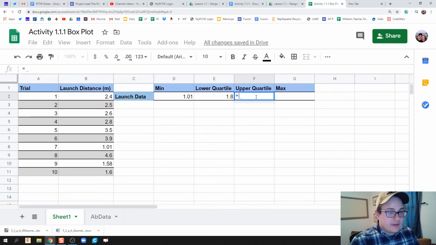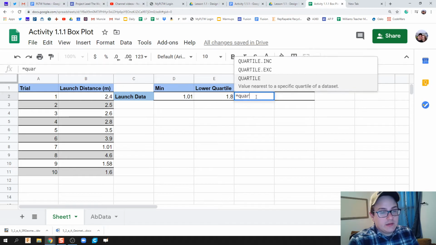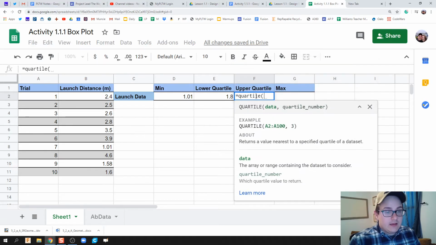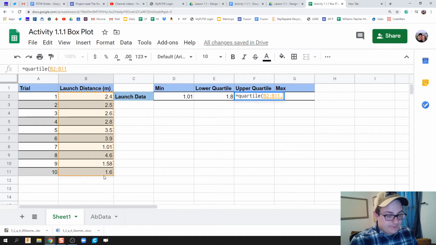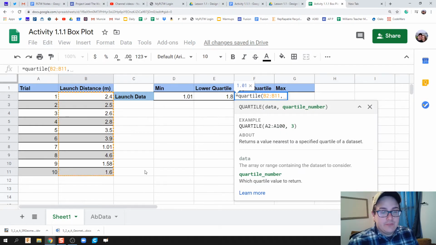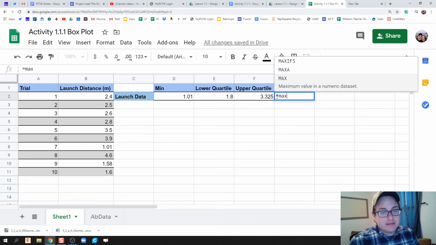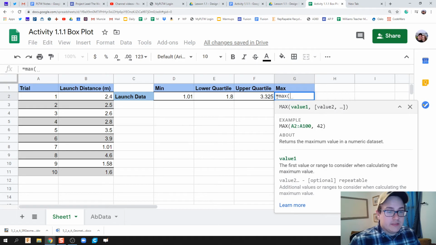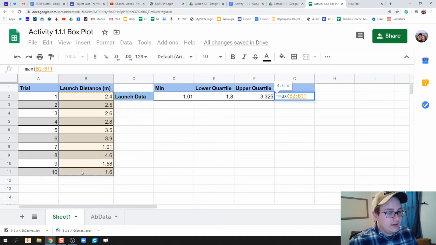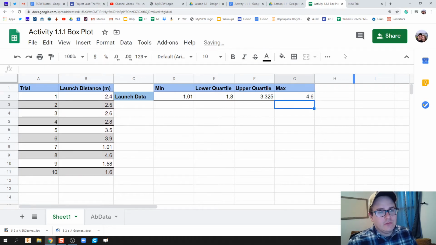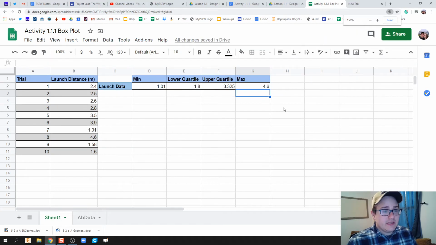And then we're also gonna find our upper quartile. So we're gonna type in quartile again. I'm going to do parentheses, highlight all of my data, comma, and then type in the number 3 for that upper quartile. All right, and the last one is gonna be max. So we're just gonna type in max, and then parentheses, highlight my data, and here we go. Now we've got all of our data, and we just made Google Sheets be the calculator.